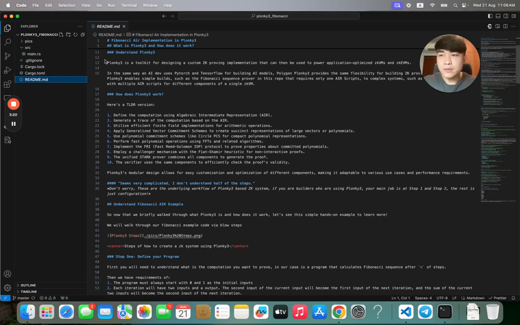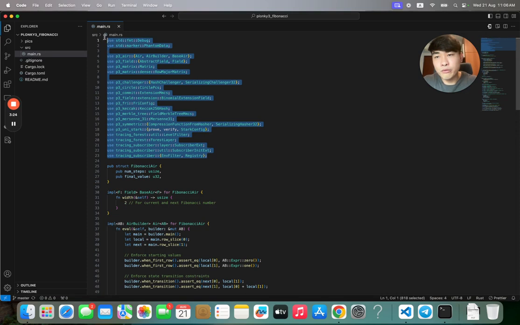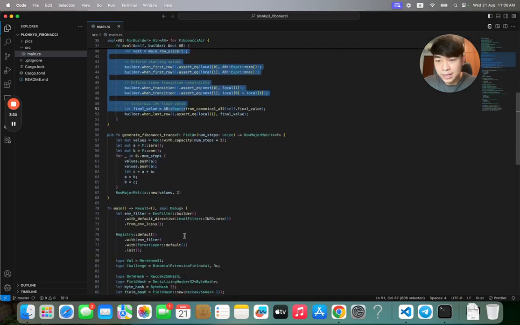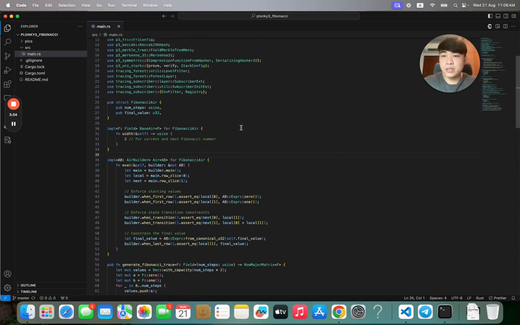So in this first case, here you see we're importing a bunch of libraries, and here he has also, in a very nice sequential order, shared the various steps. The first step, which is to define the program, is in this case the Fibonacci sequence after n steps. So the key requirements are basically a few.